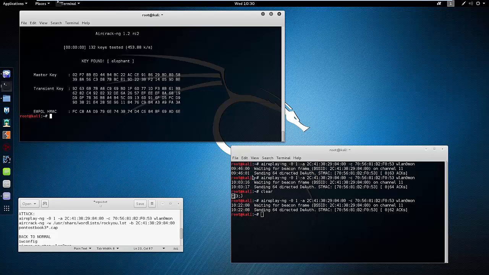So I don't know where elephant is in that file. I showed you that I think, what did we have, like 14 million words in there, and then it just starts out and goes through the whole thing. We found that pretty quick. You see key found is elephant, that it put right here. And now obviously, if you wanted to, you know the password. A person would know the password for that wireless router or access point to get on.